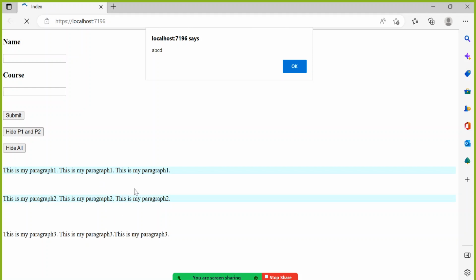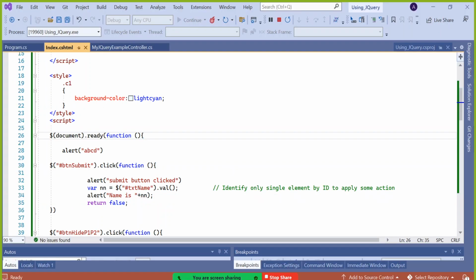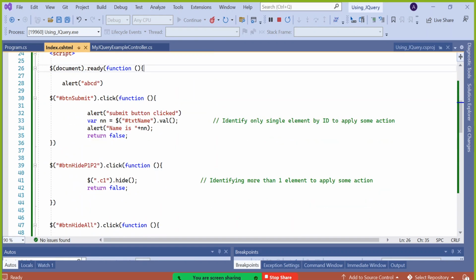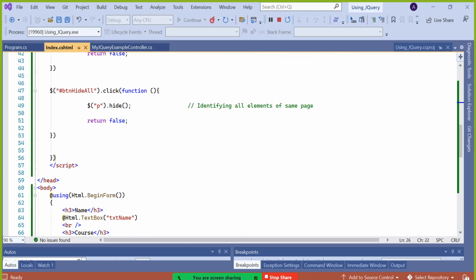Assume that there are 3 paragraphs available here. Acha, can you see this alert message? Just I kept it to understand that it is going inside that, and I will delete it later. Here you go. In fact, here also you have to write return false. If you see, this is also one more function opening, line number 26, and it is closing in line number 56, right?